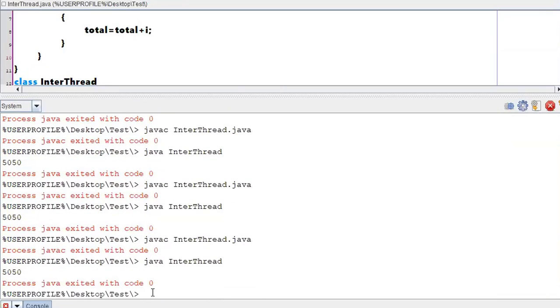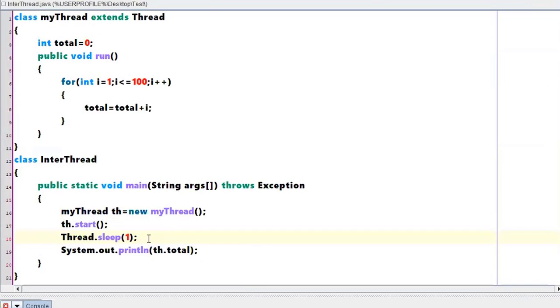Yes, it is finishing. That means even if your main thread goes into sleeping mode for just 1 millisecond, your child thread will finish executing a loop of 100 iterations. Is it not interesting? I am making my main thread sleep for 1 millisecond, and during that sleeping period, my child thread has finished this particular loop of 100 iterations.